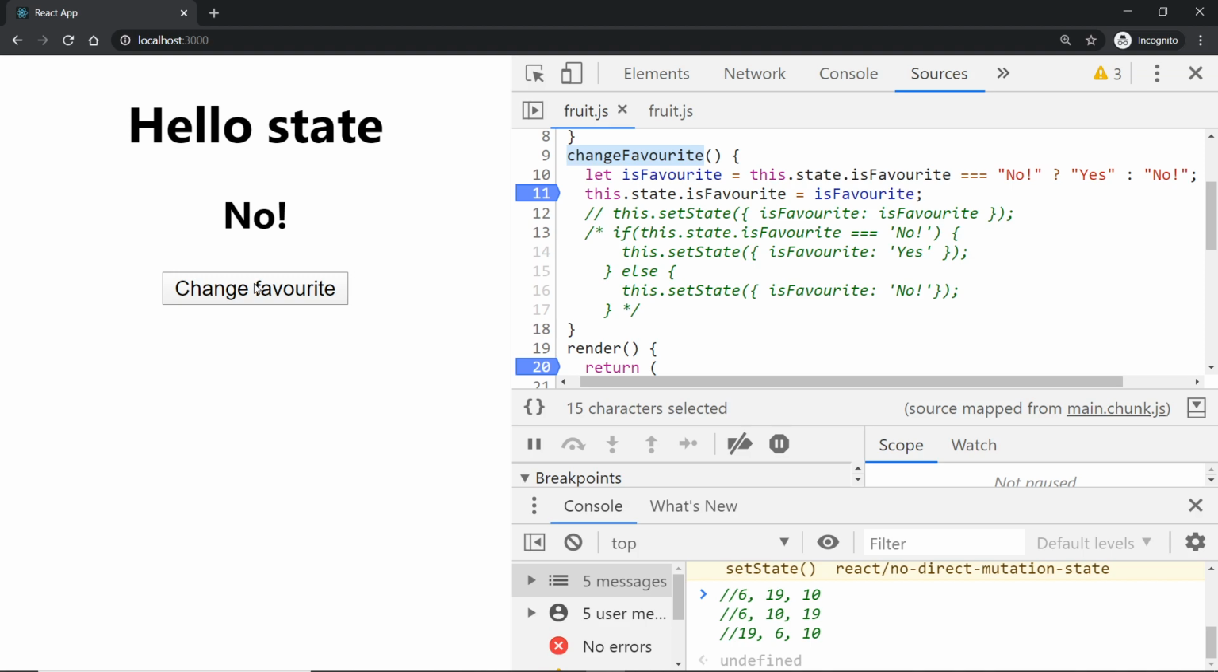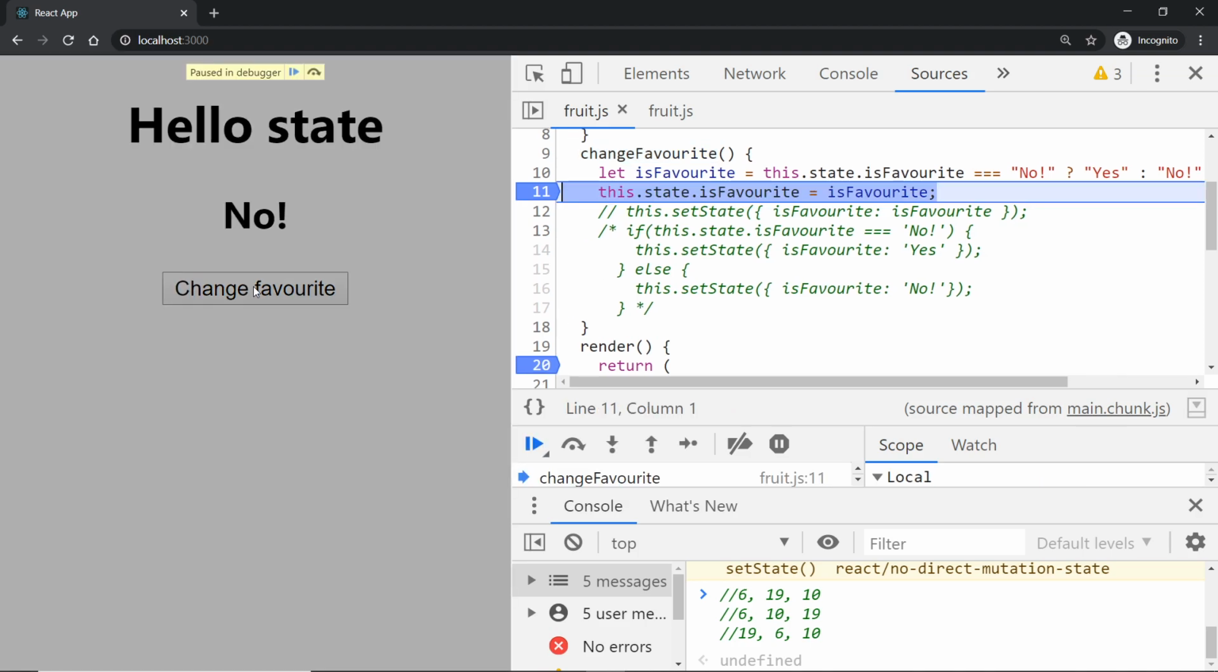So according to my theory, as soon as I click on the change favorite button, it should stop on line number 11. If it doesn't, I will continue blaming Google Chrome and I will add another debugger. But I'm 100% convinced that it will stop on line number 11. Let's have a look. Boom. You see? It works. Only after clicking on the change favorite button, it stops on line number 11.